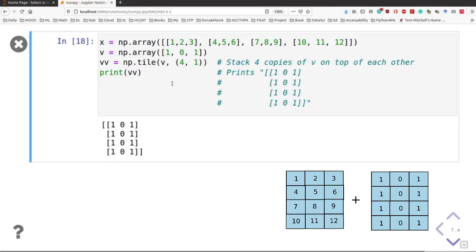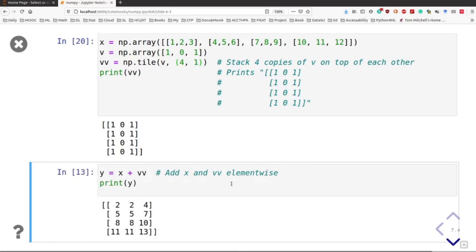For that we will be using the tile method. So we will be giving np.tile(v, (4, 1)). 4, 1 specifies the number of copies we need to make. If you give 4, 2, then it will be like this: 2 copies to the right and 4 copies to the bottom. What we need is 4, 1. Then X and VV are of the same dimension. After that we will be doing y equal to X plus VV.